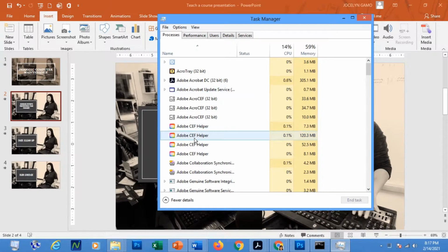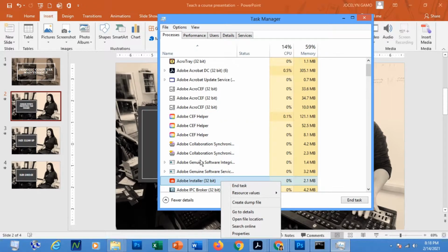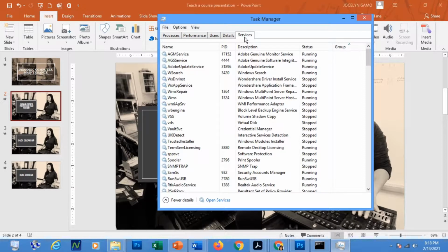Let's say, for example, the Adobe CEF Helper. It is running in my background even though I'm not using it. These are the different reasons why our computer runs slow. If you would like to boost the speed, you can click on that application, then click End Task. After clicking End Task, you will see that the Adobe CEF Helper has been removed from your screen.